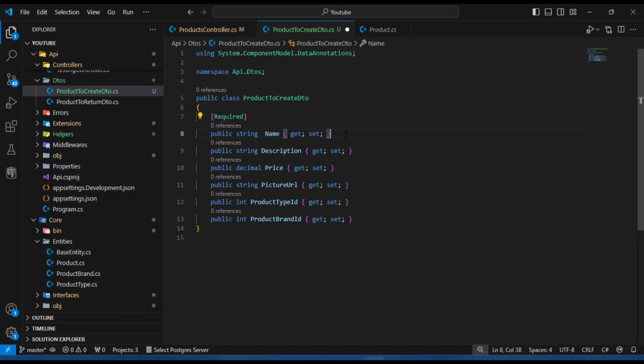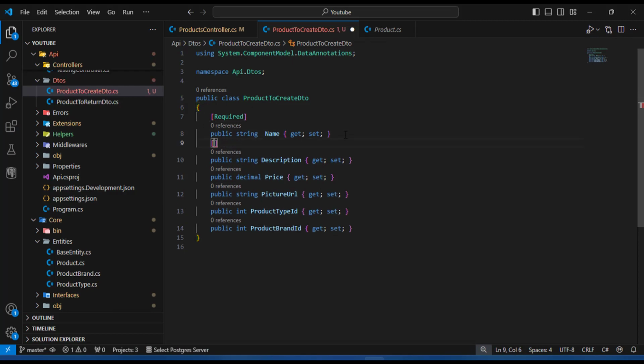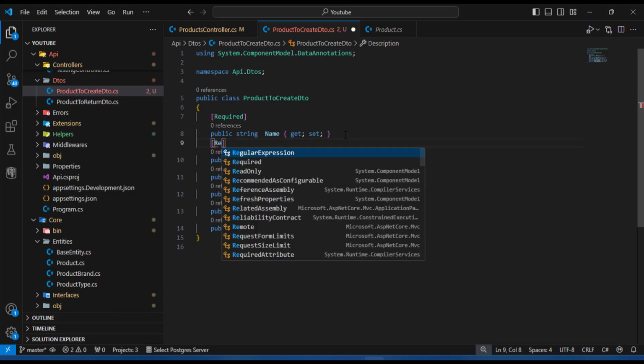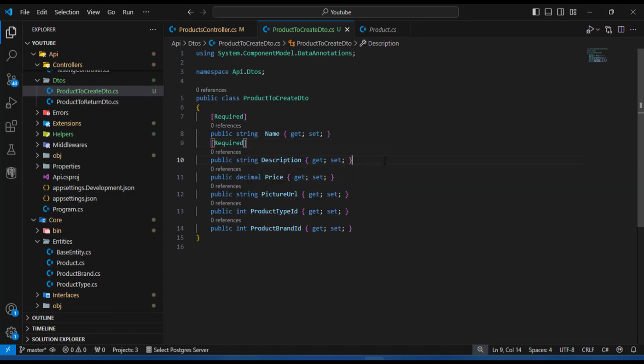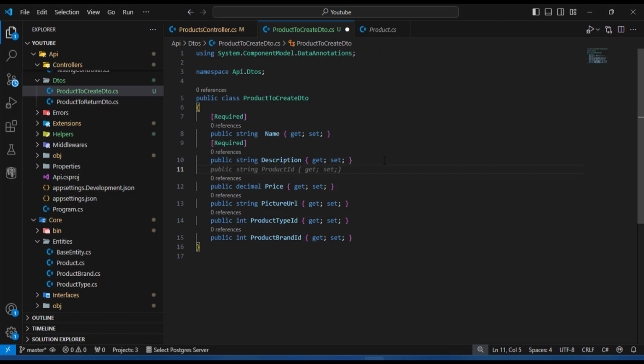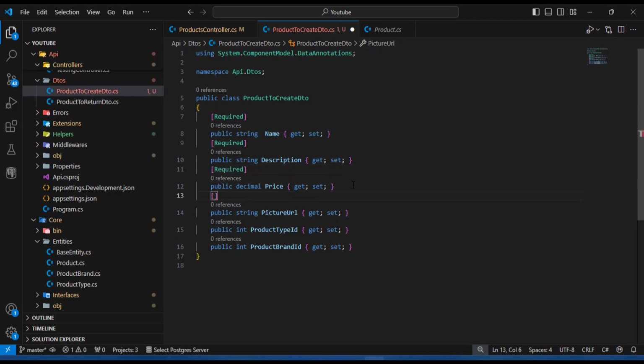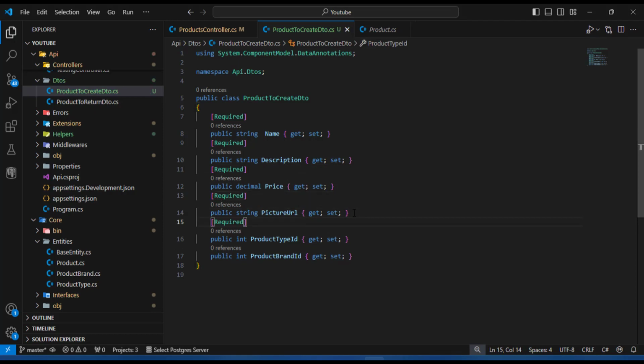We're going to do the same for the description. Of course, we need the description of the product, that's why we're going to put Required in here too, and the price, I'm going to say Required. And I'm going to do the same for the picture URL, Required, and the same for the type. And lastly, we're going to do the same for the brand, and I'm going to say Required in here too.